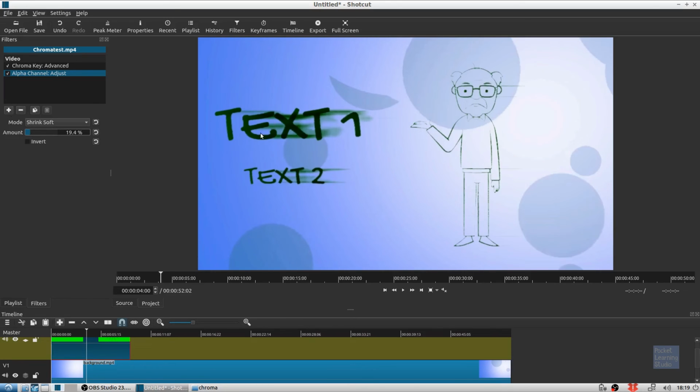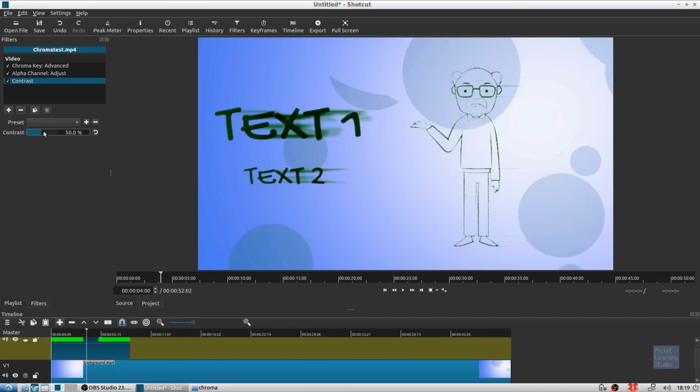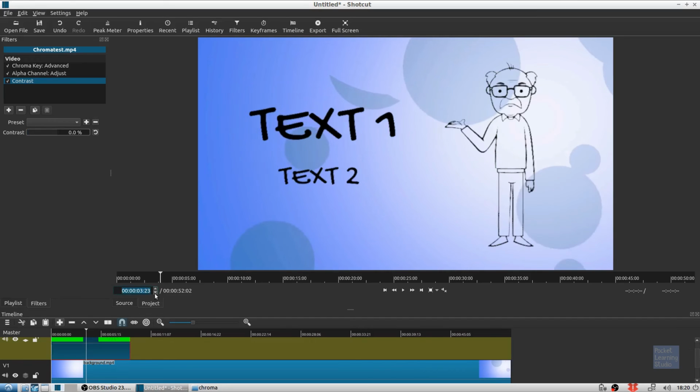Now, you can still see there's a bit of green. We could fiddle-faddle around. There's probably a whole bunch of other filters that could get rid of that. But let's take the easy way out and go to contrast. And let's drop the contrast down to zero. Okay, excellent. And that's sort of pretty much it. So now if we go back to there, we can see that we've got our character there.